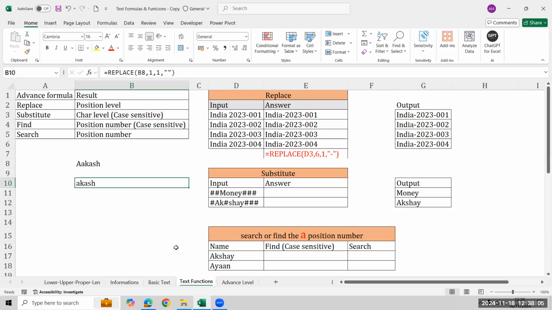Here we are using only the start number because of the position numbers. That is why we use replace. Got it?